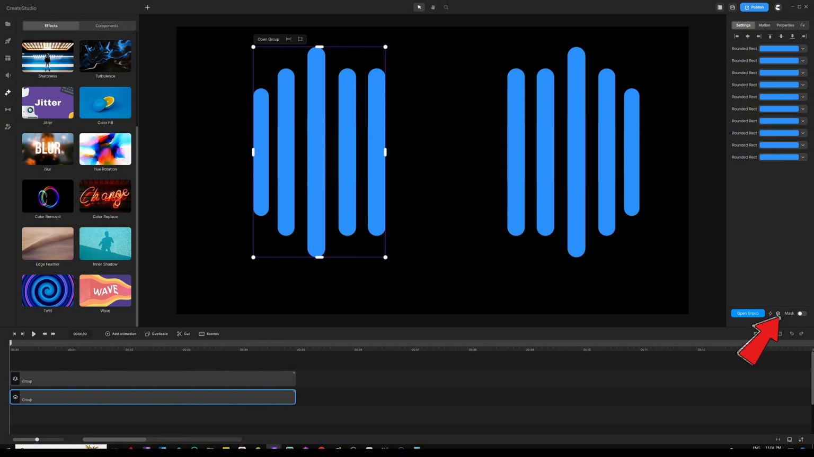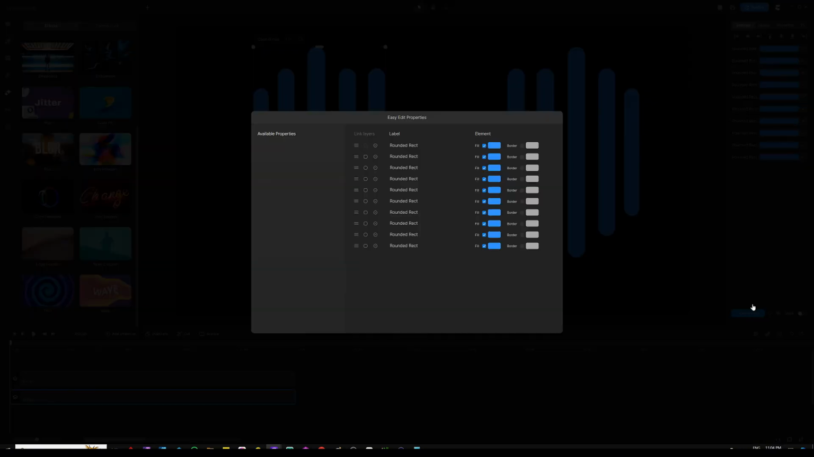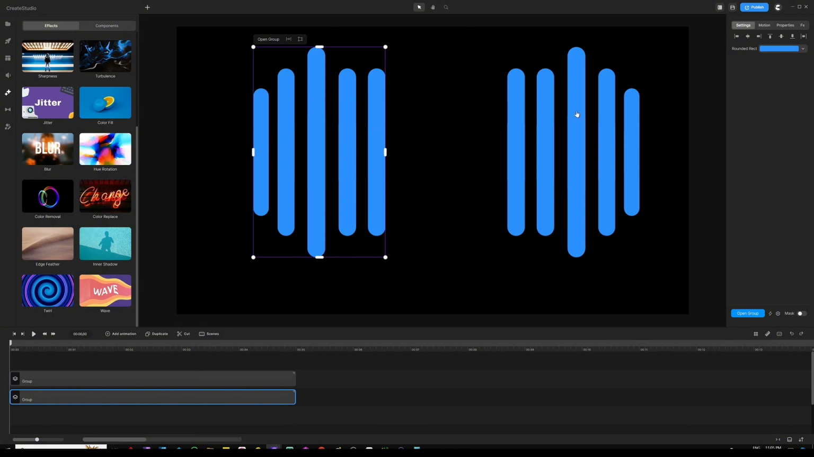You're going to see a cog wheel. Just press that, and then you're going to go into the easy edit properties. All you want to do now is tick all of those shapes or rounded rectangles. That basically connects all the shapes together, allowing you to make changes to all the layers at the same time once you've connected all the layers like this. And once you're done, you just click outside the window, and now we have all the colors selected.